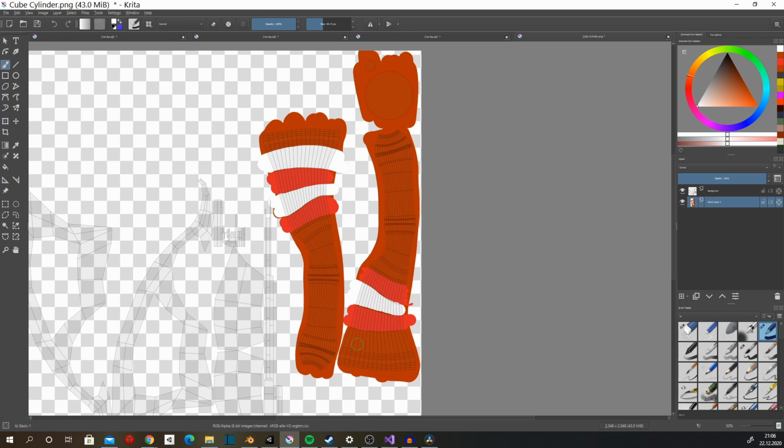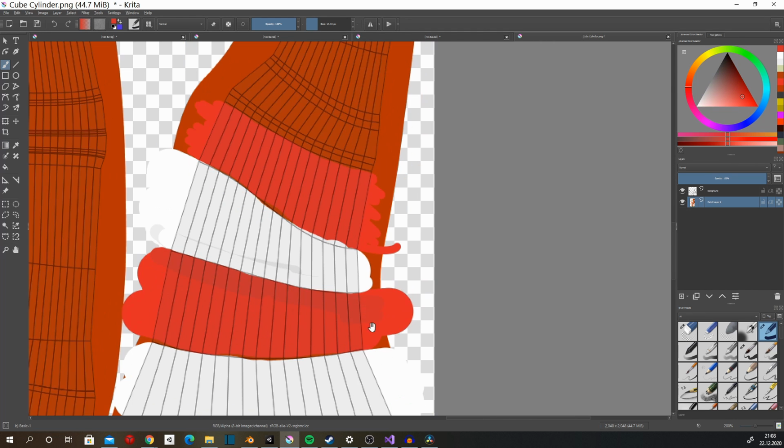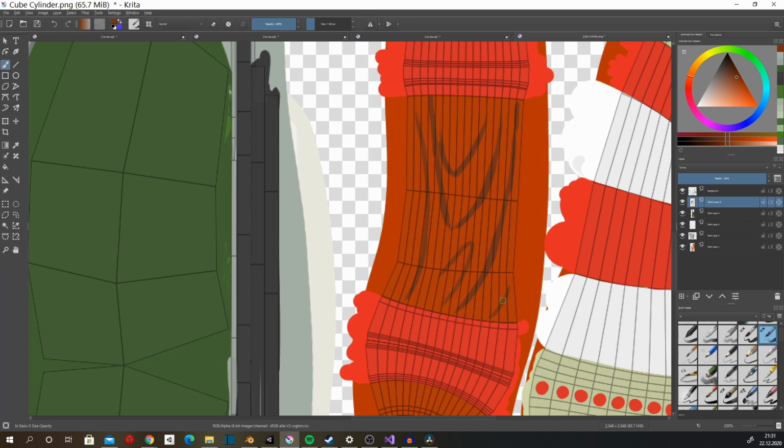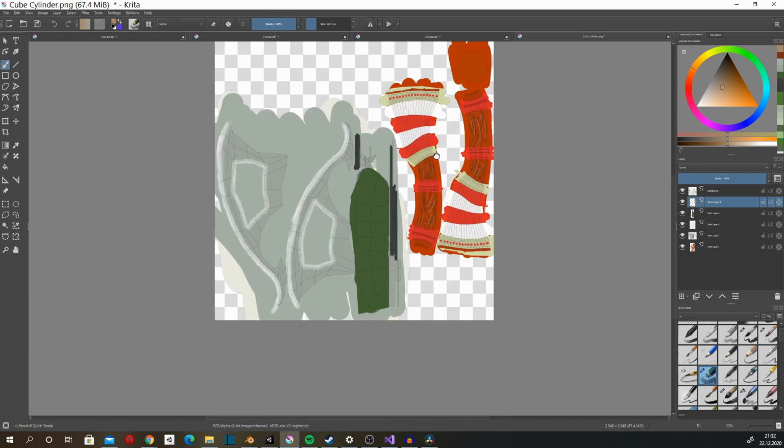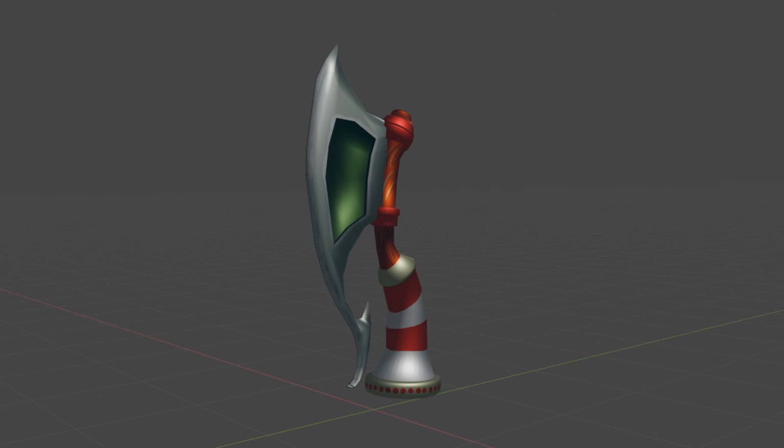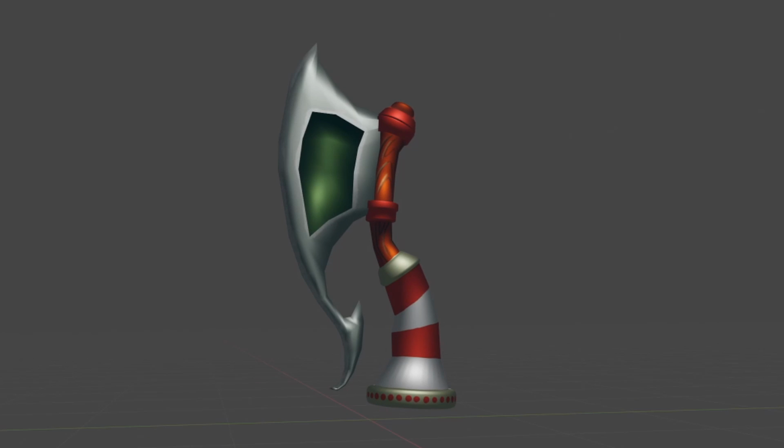And I did the stylized texture, as you see, hand painted. And at the end, it looked something like a rough hand painted axe with a Christmas theme. You see it here. I'm really happy with the result.